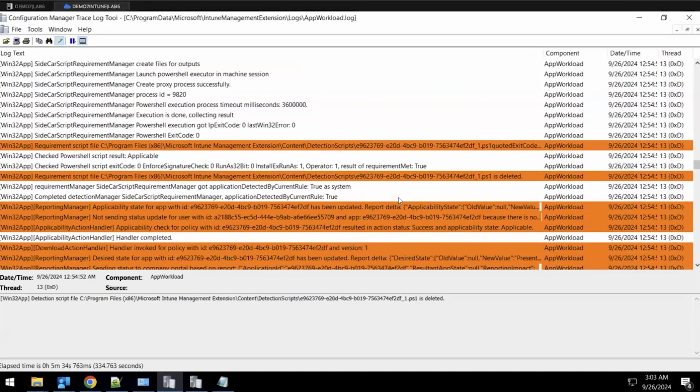Now, because this is an update for Notepad++, and it always installs if an older version is present on the device, it runs that requirement check to determine whether an older version is present or not. So it downloads the requirement script, and we can see the status says applicable. That's what the requirement script returned, which means this update applies to this device because an older version was present.